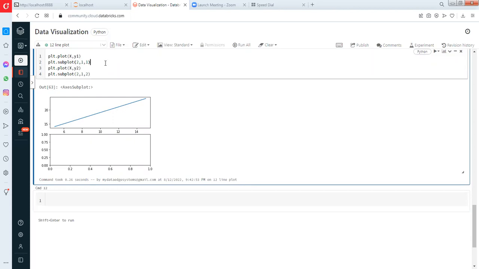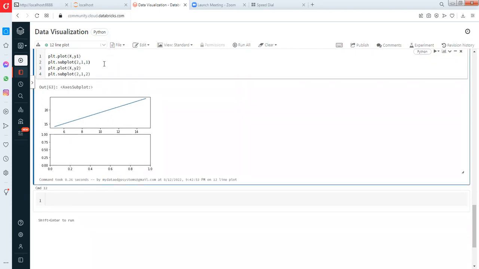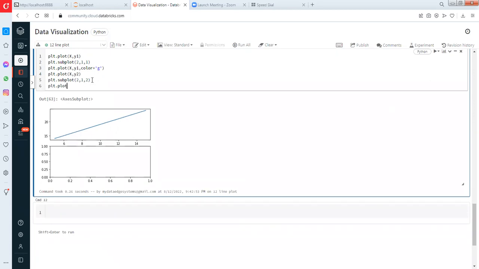Subplot 211, 212, X and Y. Similarly, to differentiate between these two, what we can add is plt.plot X and Y1 with color green, and for this plt.plot.